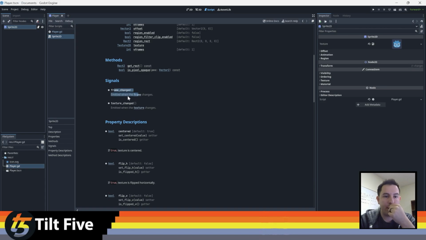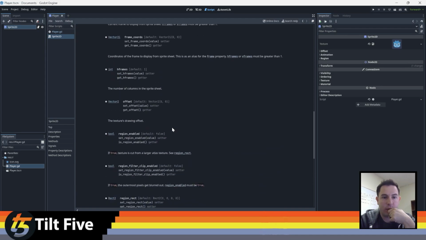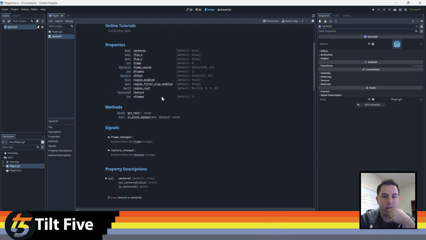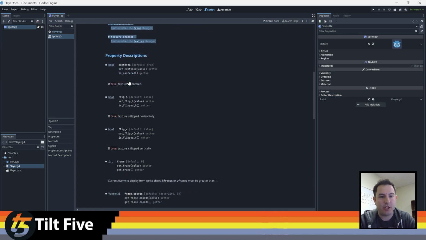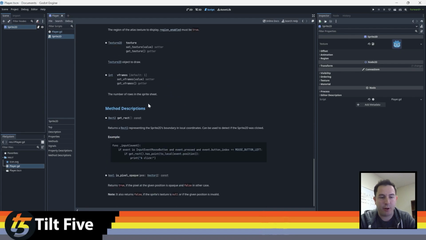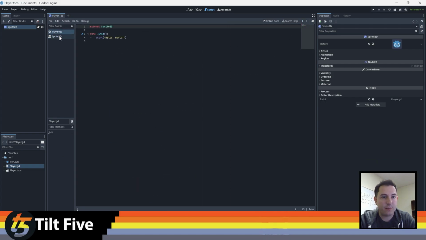Okay, so there's signals that we can listen for here. Breakdown. This, I really appreciate a clear breakdown. Unity would pretty much leave it at this top section, and having this individual breakdown of the properties is very, very useful and much more clear. I appreciate this immensely. Okay, cool. Good to know.